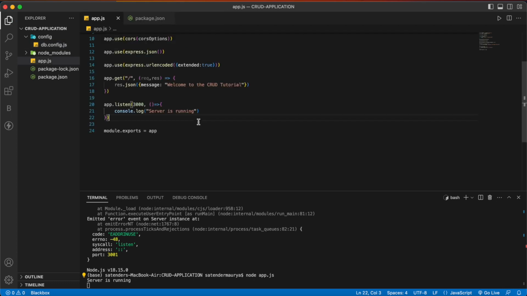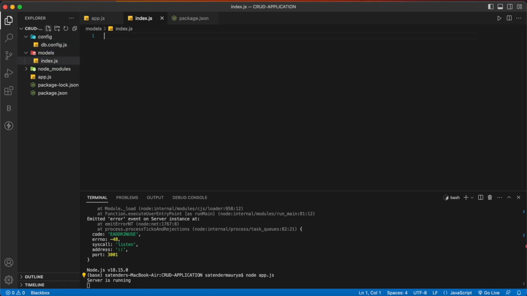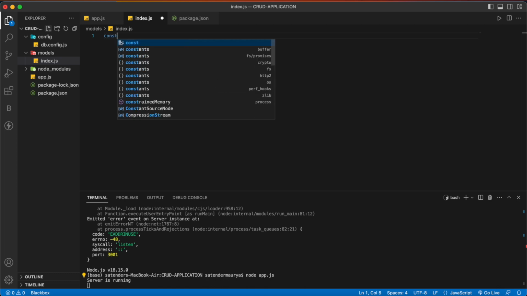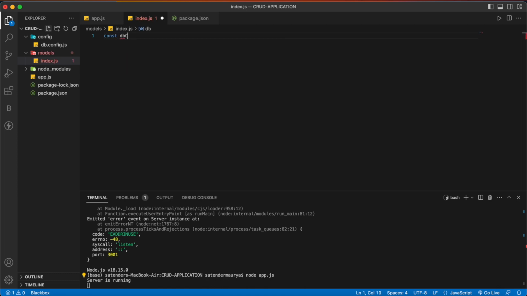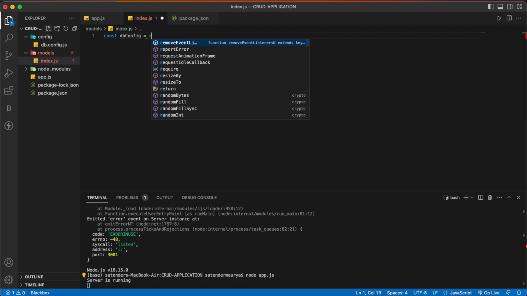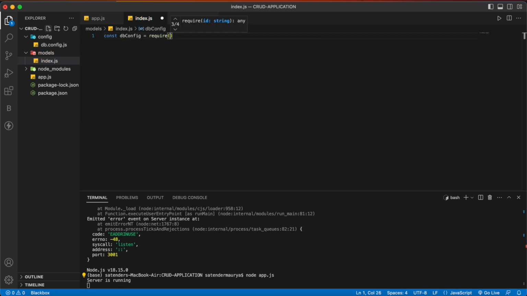And after writing your username and password, you can go in the root directory and make another folder which is models, and inside that make a file called index.js. So inside this file we are going to import our db config, so dbConfig is equals to require, and then we'll give the path to that particular file, so config and then db.config, and then we are going to import our Mongoose.